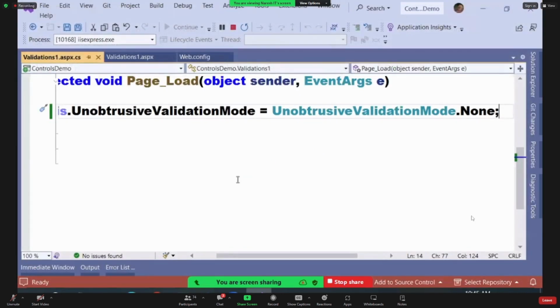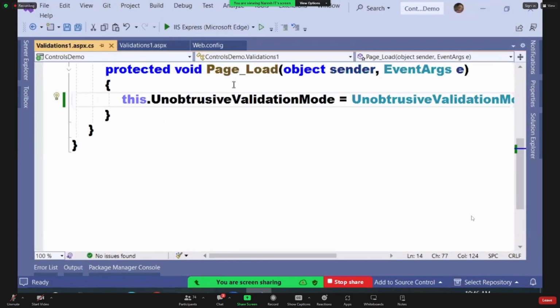So where to set the property? Page load. But the problem is you're required to do it in every page. Tomorrow you have 10 forms with validation controls, and 10 times you will write this code. Okay, now the second option is application wide. This is page level.